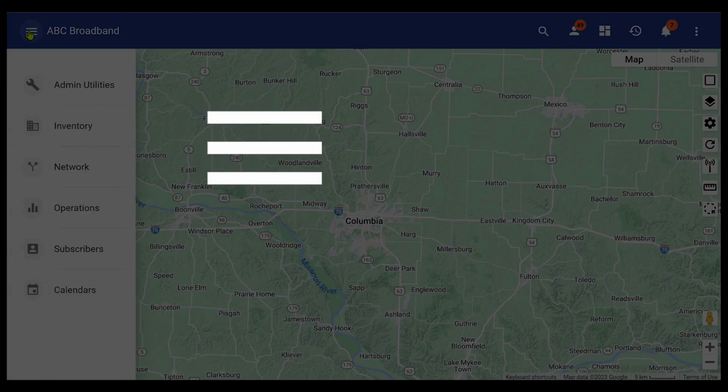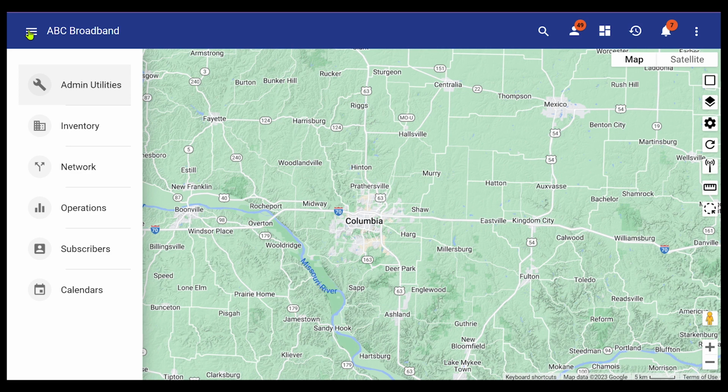The main menu is a section to get to everything Vision controls. The options available in this menu may vary based on the permissions set up for your user. It holds sections including admin utilities, inventory, network, operations, subscribers, and calendars. Each section of the main menu consists of more data and tools in Vision.